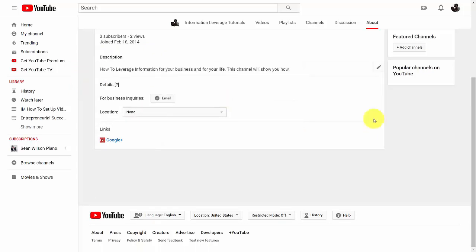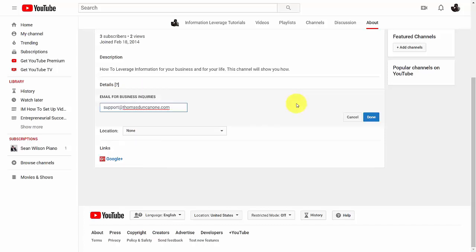You can also write in a specific email where you want inquiries to go about your content. And so you can add that email here in this area. If you want to add in a support email, you can do that. Once you have your email address in, you can then click Done.